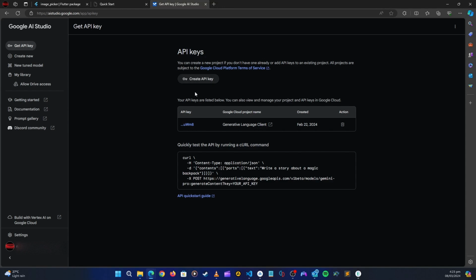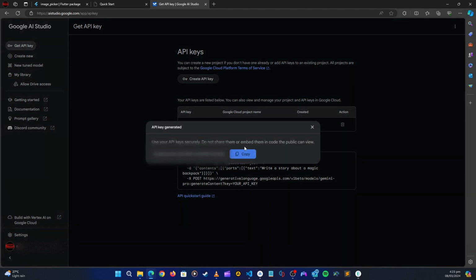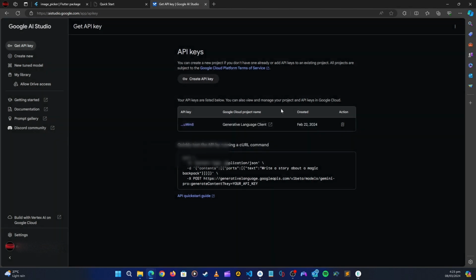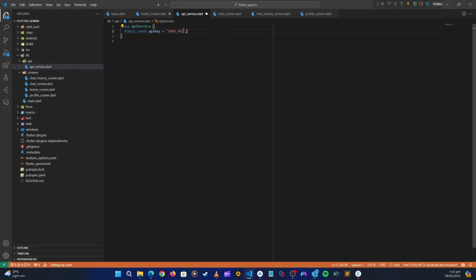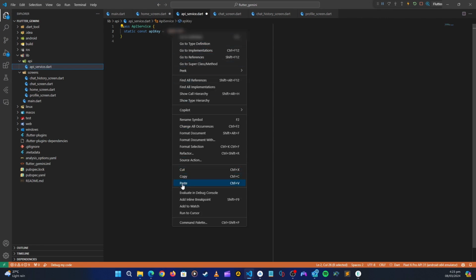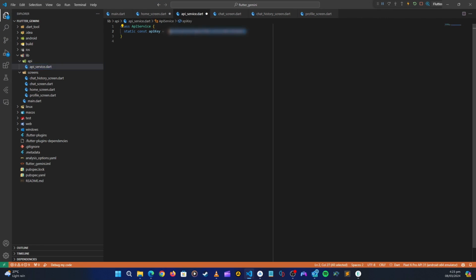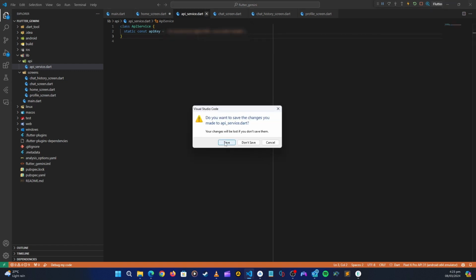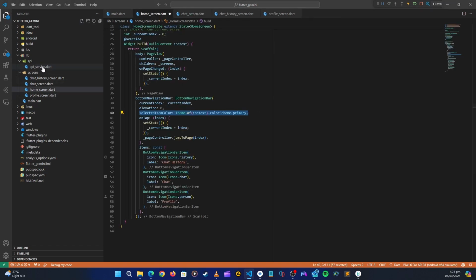So now I'm just gonna copy this one that I've already generated. I'm gonna click on it, and then here it is right here. I'm just gonna copy it. So once I copy it, I just go to my code here and then paste it here. All right, now that I have my API key here, I'm going to close this. We have an API service class there.